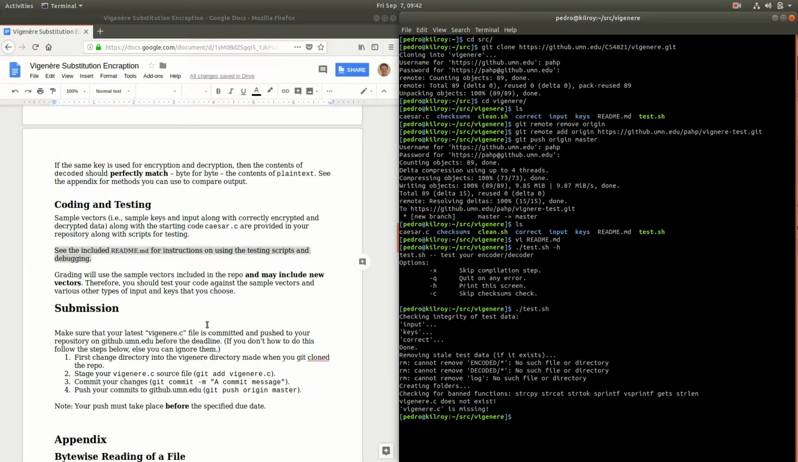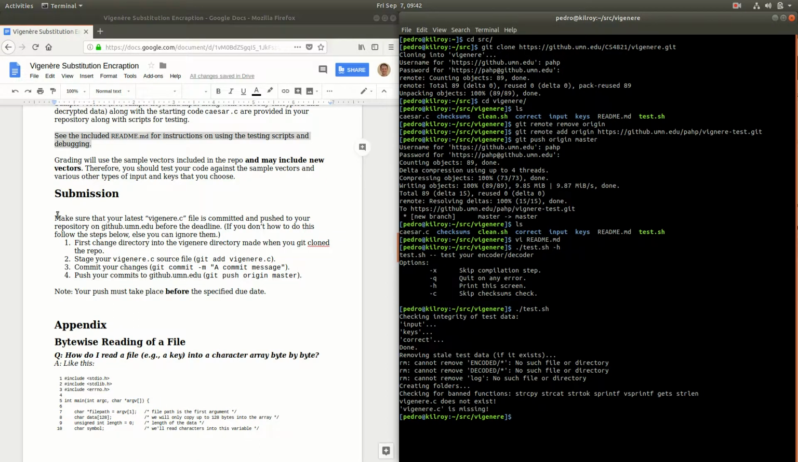Okay. Once again, for submission, we're just using GitHub. So you don't actually have to do anything to submit other than make sure that your code is pushed up to your repo by the due date and that you have added your instructor and the TA. Okay?